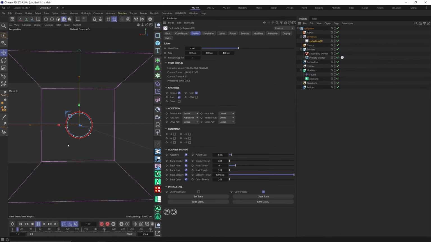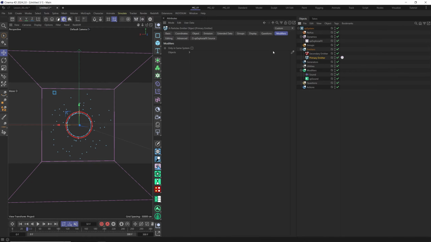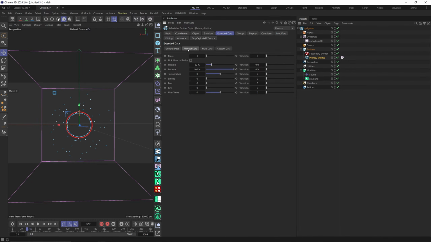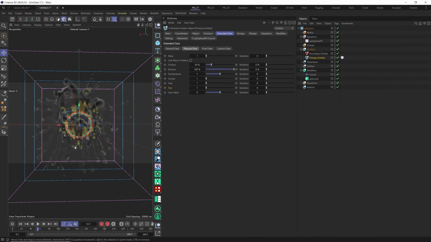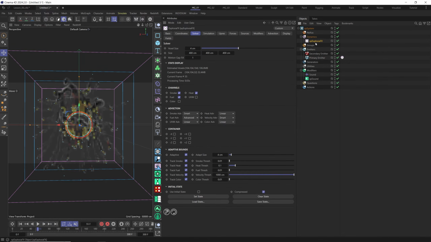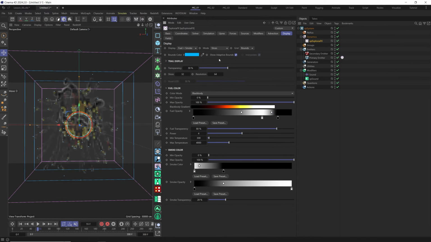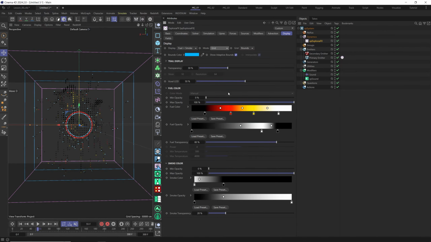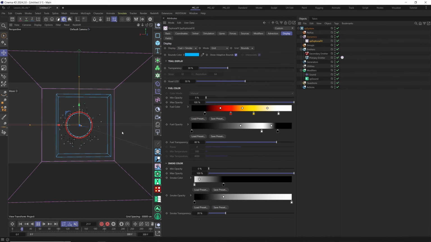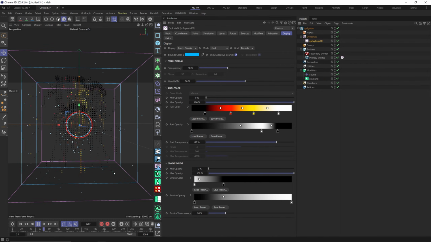And now if we play here, there is no fire in preview. Because if we select our primary emitter and extended data and physical data, smoke, temperature, fuel, fire, they are all 0. We need to change them to minimum number 1. And now let's play. And you see particles now have the fire effect. To make the preview speed faster, we just select the xpExplosiaFX and here in display just change it to grid. And now let's play again. And we can see better and faster the preview.